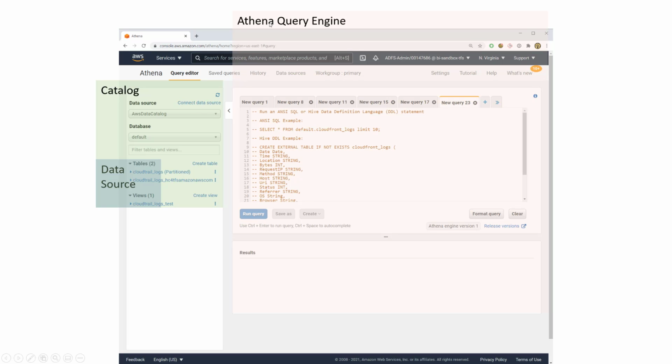And the third piece is the Athena query engine. Users can use this to save queries and to execute or stop queries.